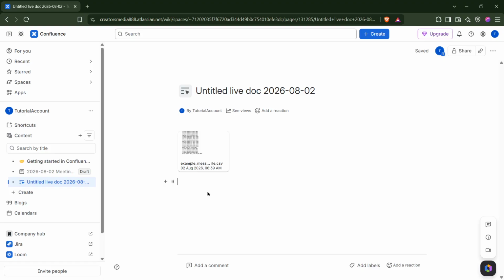The preview card is interactive, so anyone with access to the page can click it to download or open the file directly. If your file doesn't show a preview card and instead appears as a plain download link, check that the file format is supported. Confluence handles Excel files with extensions like XLSX, XLS, and CSV.